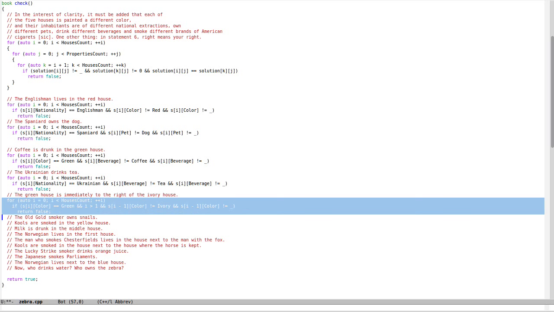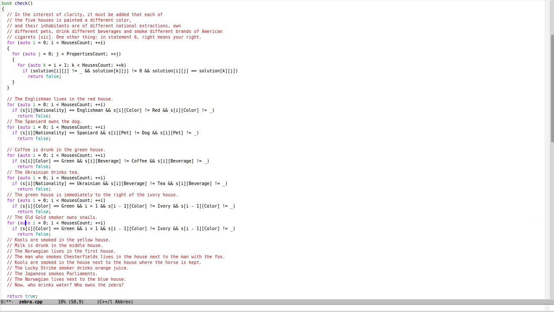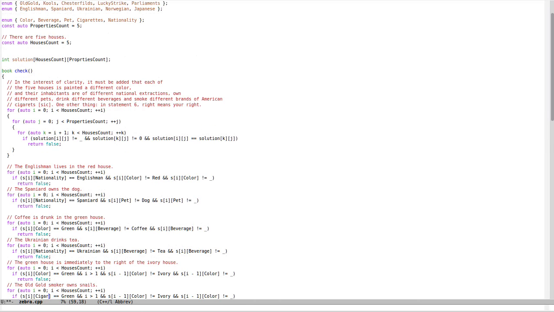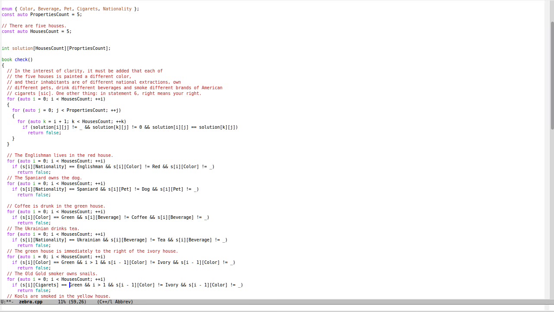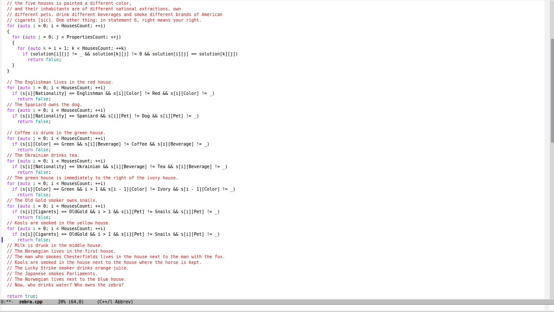Like this. Next thing, the snails owner smokes Old Gold. So cigarettes, spelled like this, cigarettes, right? Let's be consistent. Cigarettes Old Gold, then pet snails, then pet placeholder. Yellow house, right? So again cigarettes, oh, we do not need to check anymore, greater than 0, yellow house, color yellow.